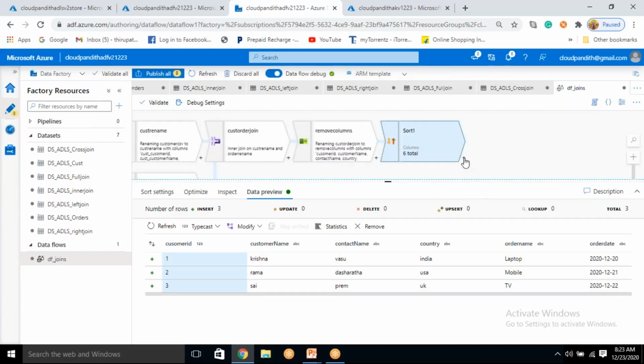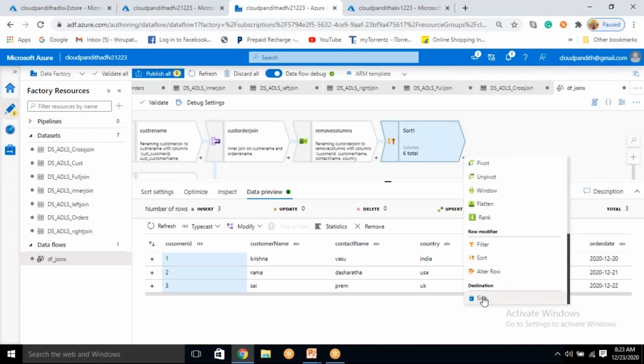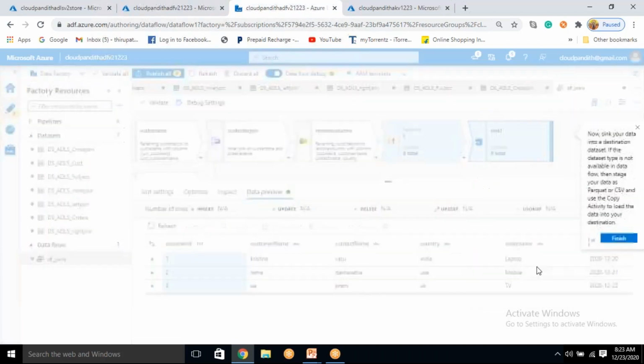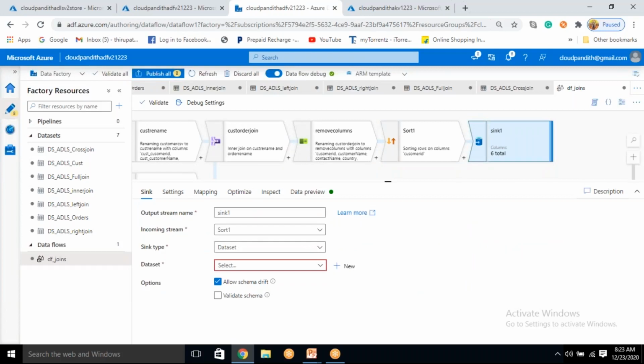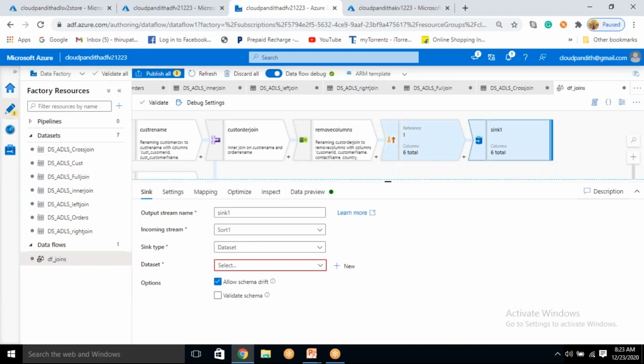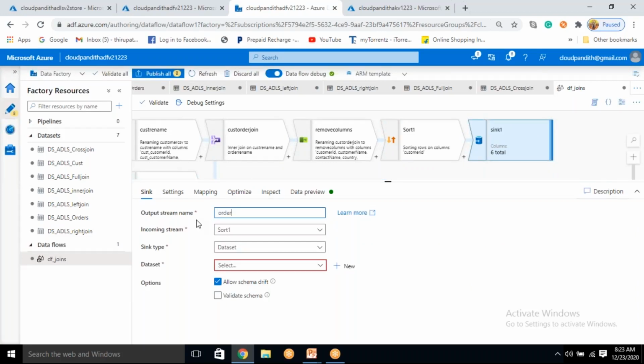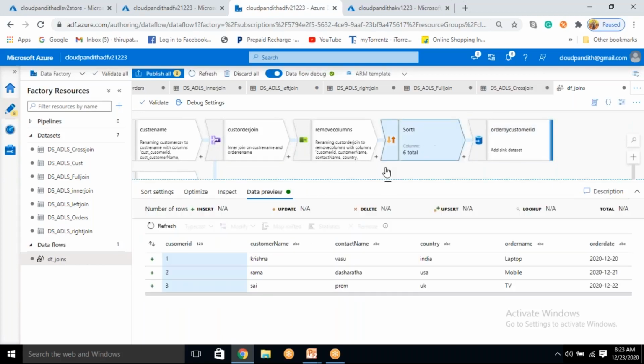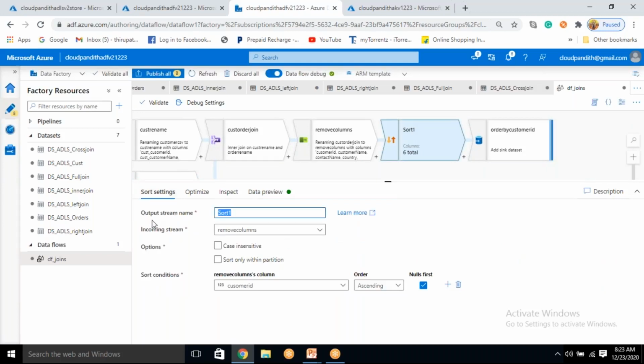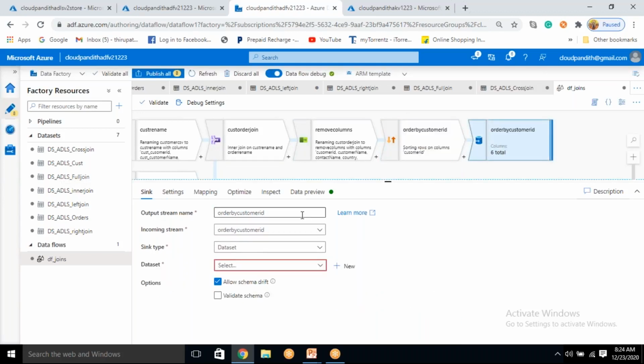This output I want to write. So how to write? You need to select the sink transformation, click finish. So in the sink transformation, I will say order by customer ID. So this is my sorting. Here I need to give the name, sorry. Okay, this is the sort based on the order by customer ID. Now this is my sink.